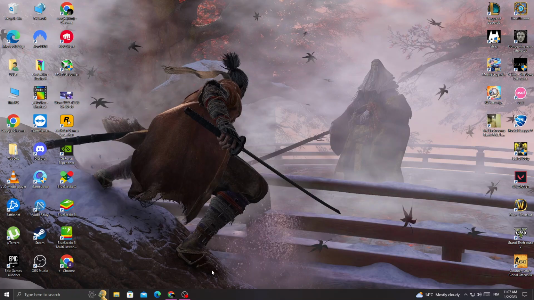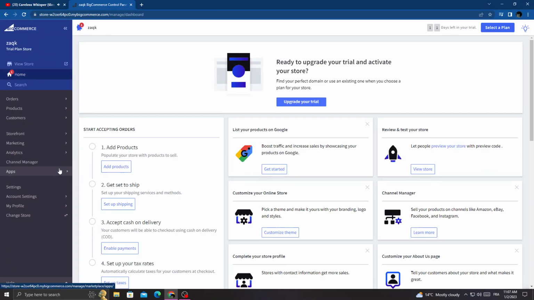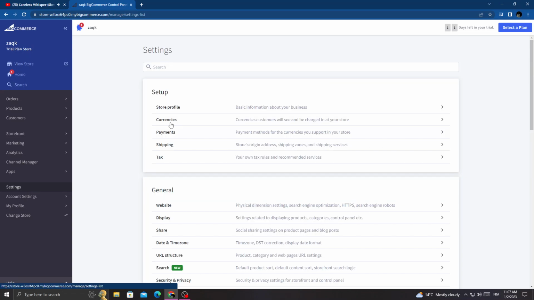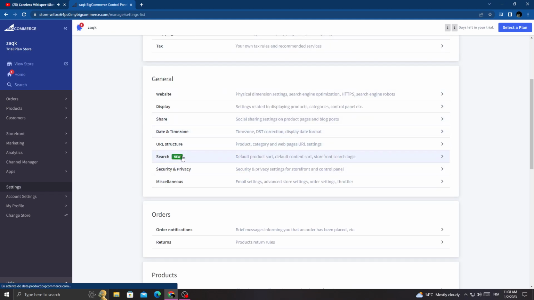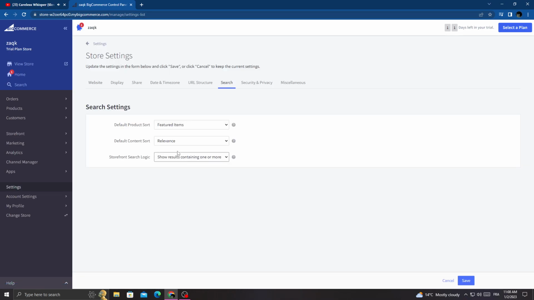First, open your browser and then click settings. Now once you're here, scroll down until you find search and click on it. And that's it. Here we'll find default content sort. Click on it and then select anything you want here and click save. It will be saved, and that's it.